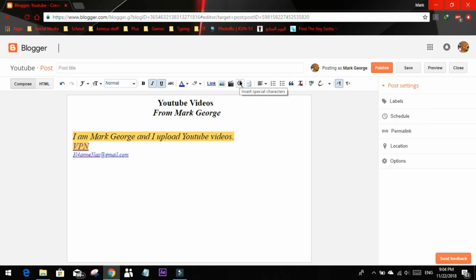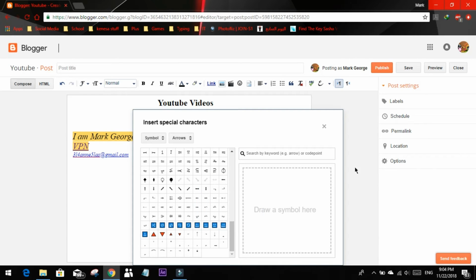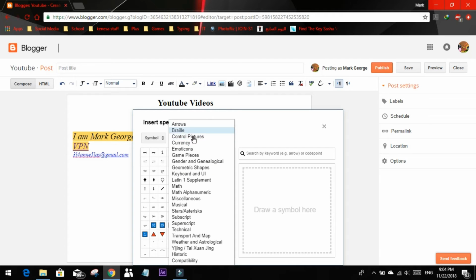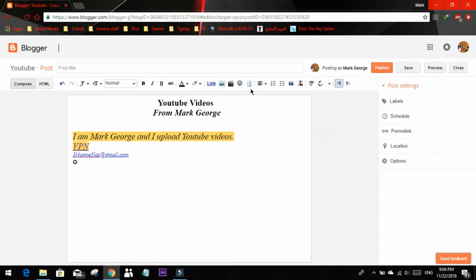Here we can put special characters, which are these. The characters that are not on the keyboard. We can go for stars, and we'll find a star, put it here. And this one's insert jump break.